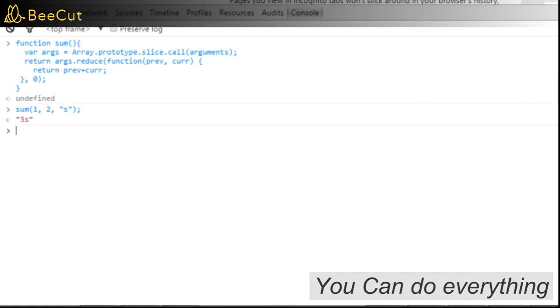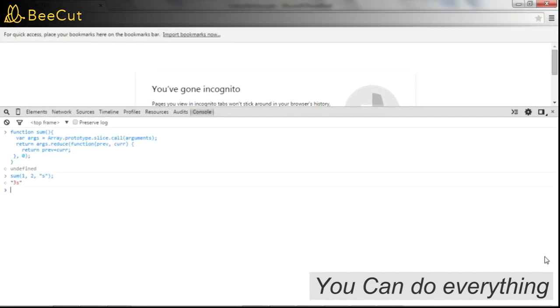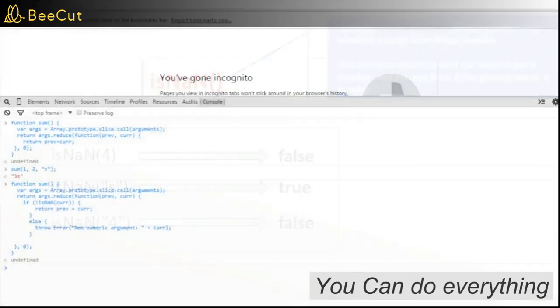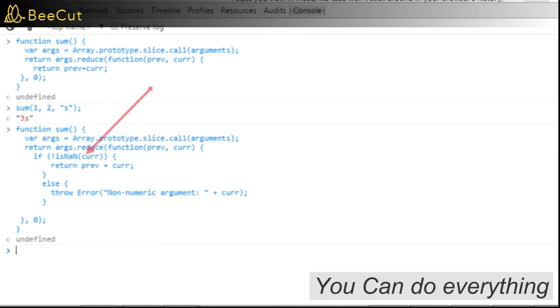And we would like to protect our function from such invalid arguments. So in the callback function, before returning the added value, we can check if the current element is not a number. So we can use the JavaScript function isNaN. NaN in the floating point system represents not a number. So isNaN will tell us whether the passed argument is not a number, returning a Boolean value. So we check if the current item is a valid number. Then we return previous plus current.